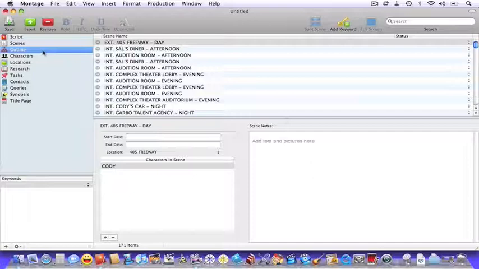Now, we promised in the last tutorial that we would revisit the outline view, and that's for a good reason. It's here that we track our revisions. Now, before you is a complete script from fade in to fade out and everything in between. So how would you mark that this is a first draft? Easy. Go over to the status column, click on the status menu, and choose first draft.